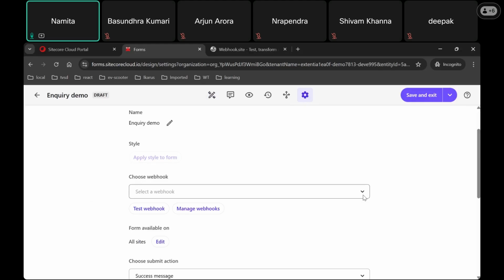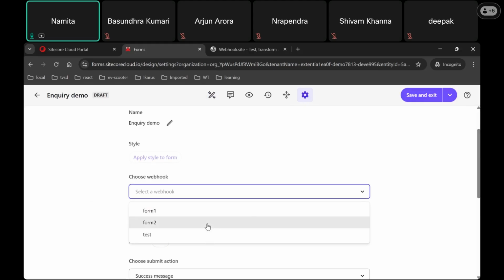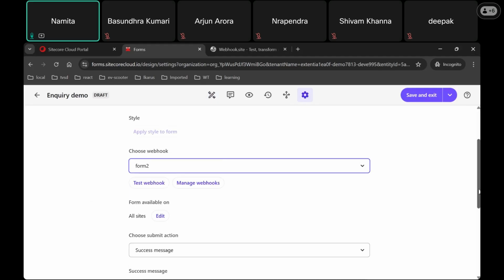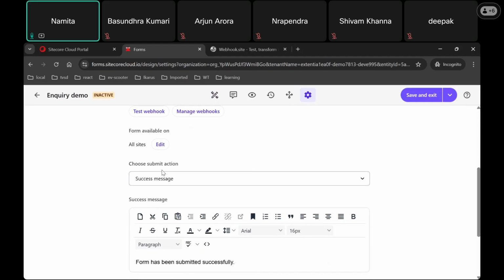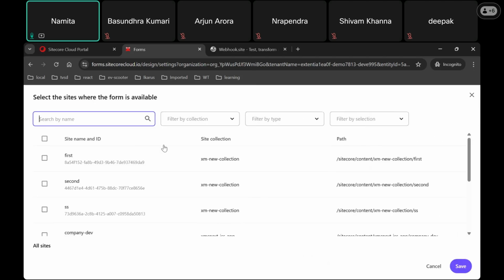Now comes the webhook, where I am selecting my second webhook, which will be processing my data. By default, it will be available for all the sites, but you can edit it and change for which site I want my form to be available.